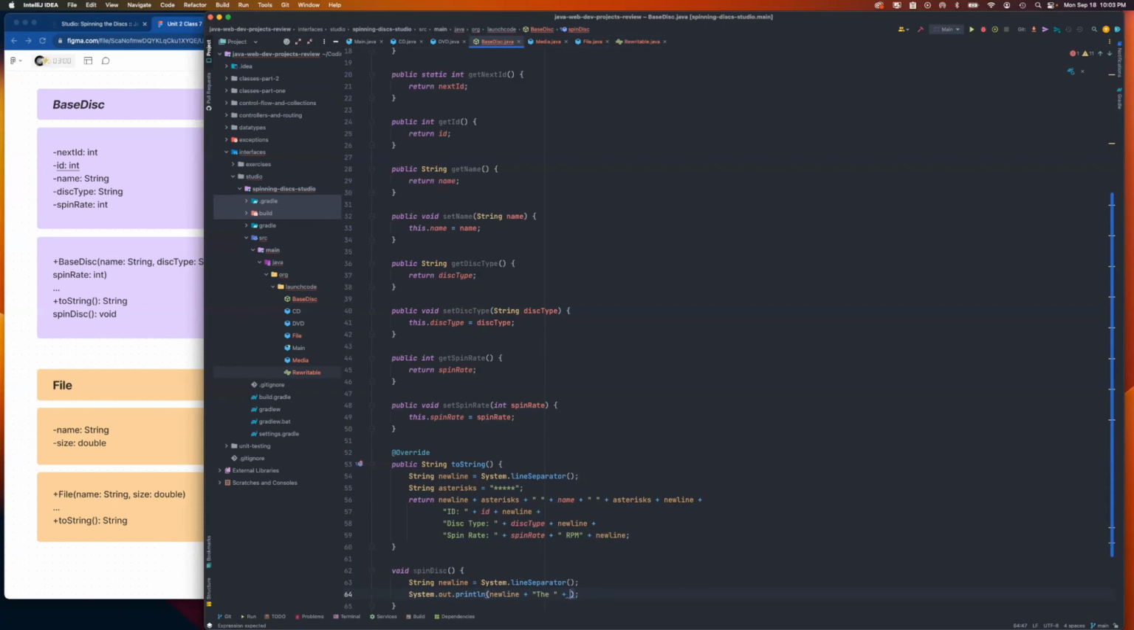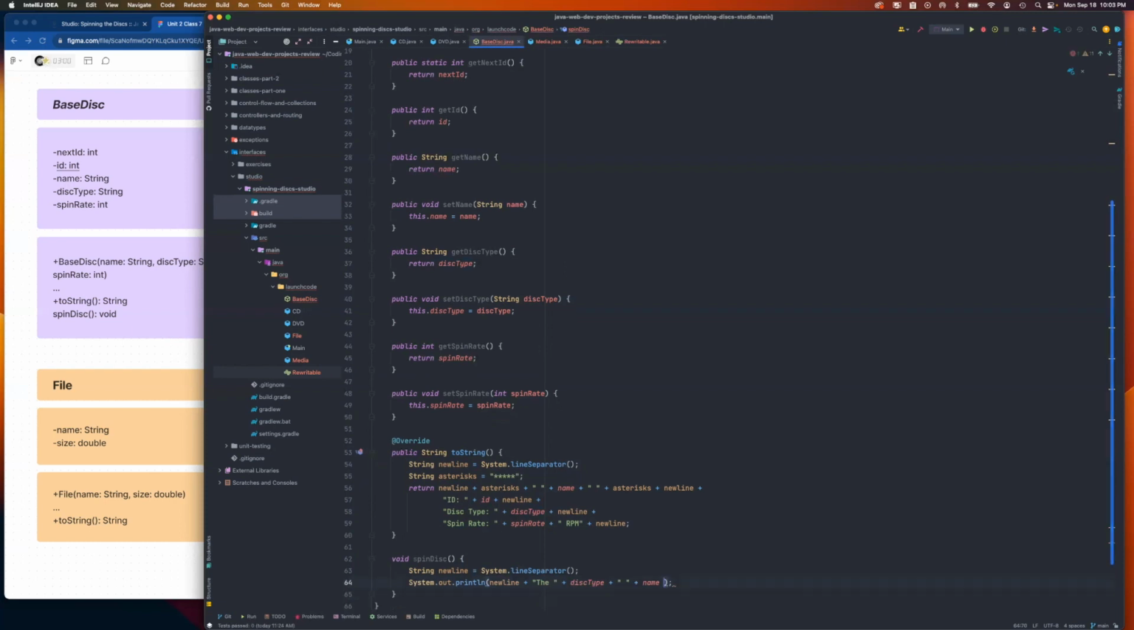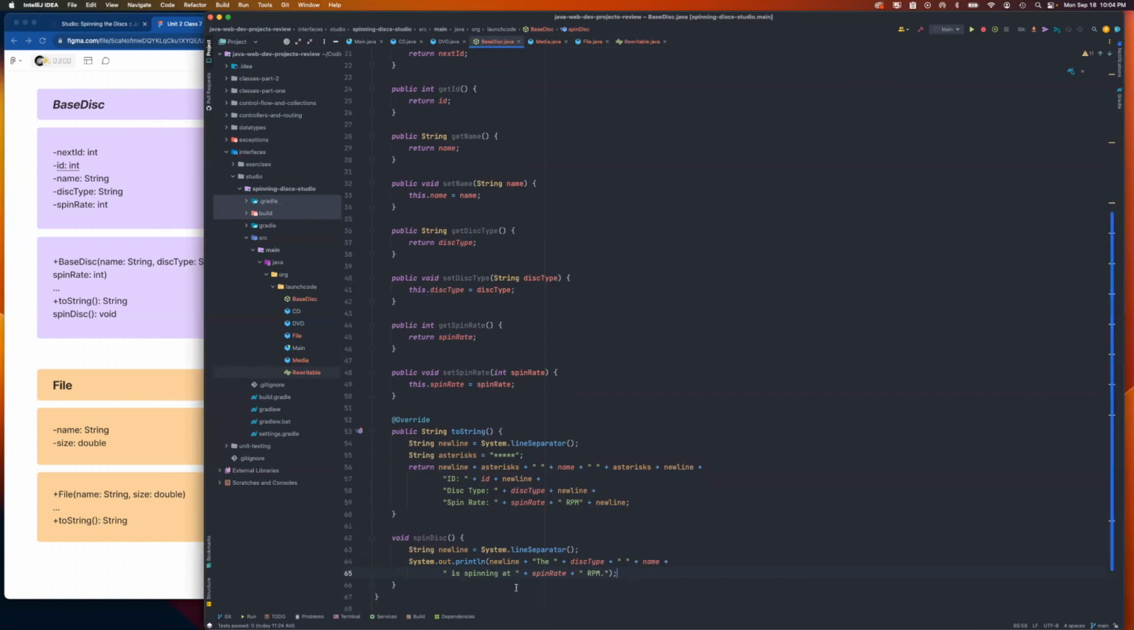I'm going to say the disk type, no matter what it is, we'll be able to have some way to describe it that way, plus a space, plus the name, plus is spinning at, and then this is where we can say what the rate is, plus, and then we'll again use the unit RPM there to be clear about how fast it's going. Okay. So that should do it.